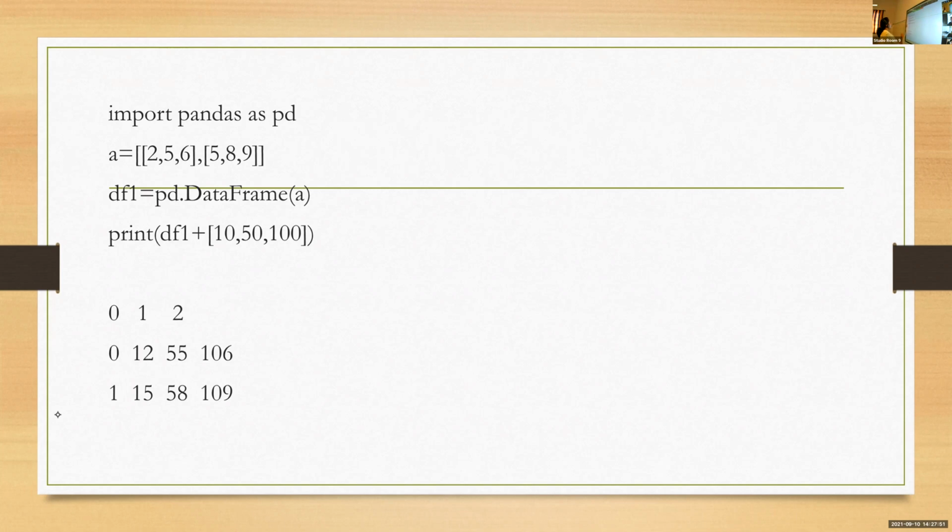Okay, so after executing this data frame creation, the output is 2, 5, 6 and 5, 8, 9. I'm using a nested list here, and using this nested list, I'm creating a data frame. We already discussed this creation using a nested list in the previous classes. After creating the data frame, the output is just like this. The first list is the first row, the second list is the second row.